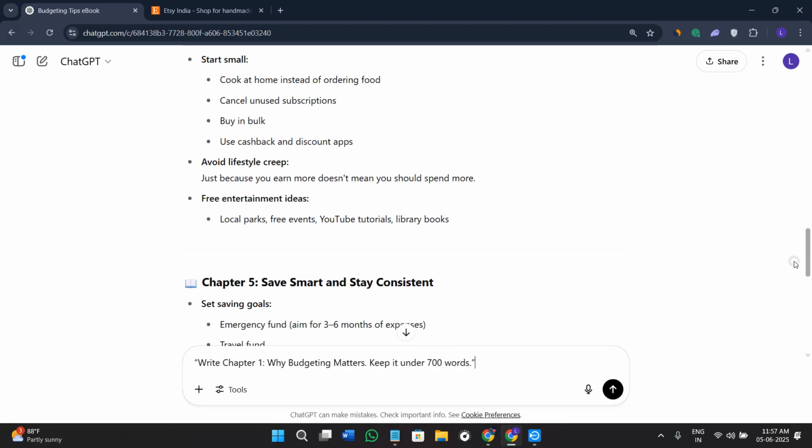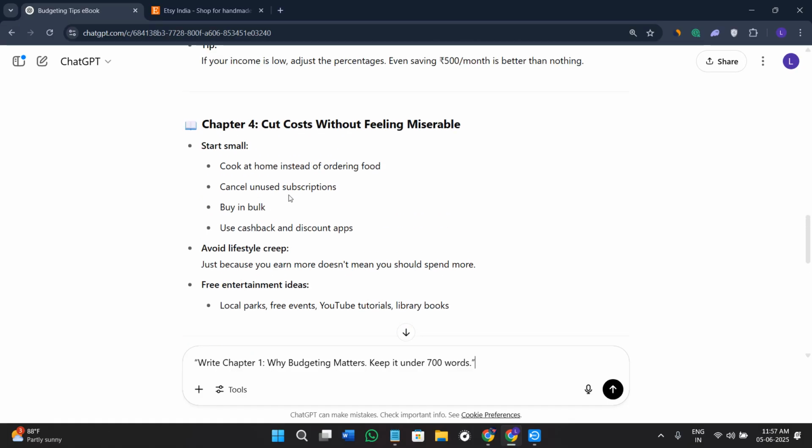Now, once your ebook is ready, you can use Canva or Google Docs to lay out the content. For that, you can add a simple cover, page numbers, and clear formatting. When you are done, you can export that in the form of a PDF, and this is the format Etsy accepts for digital downloads.